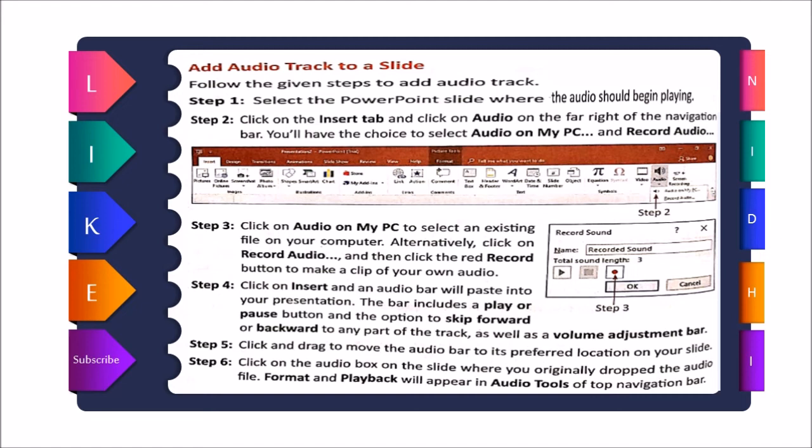Okay, and record audio means if you don't want the music from your PC, you just want to record something and then put it on your slide, then you can go for record audio. For recording audio you should have a mic. And for listening audio you should have a speaker.